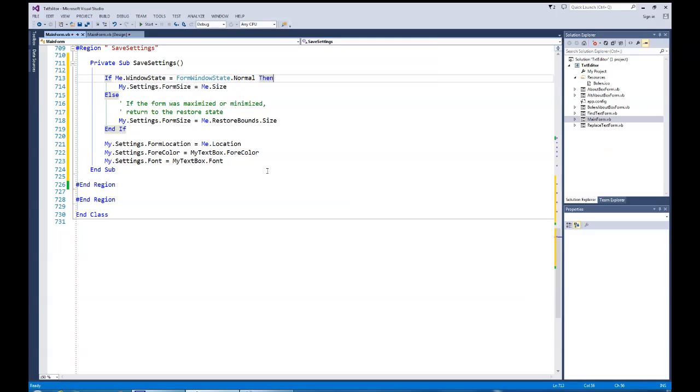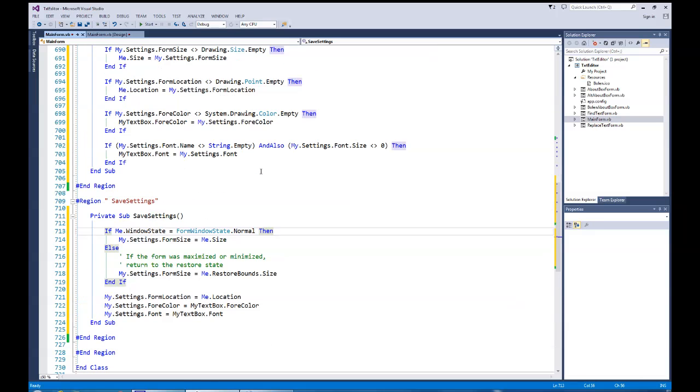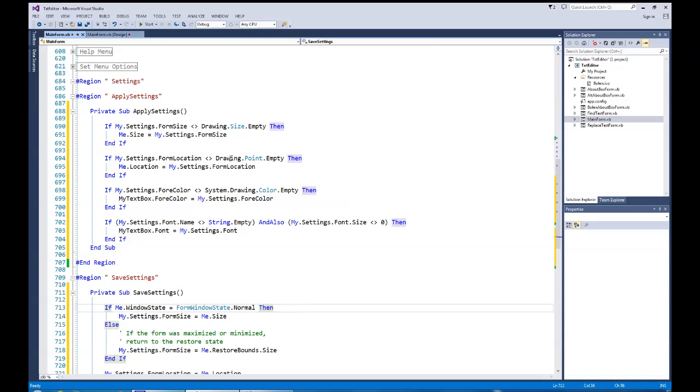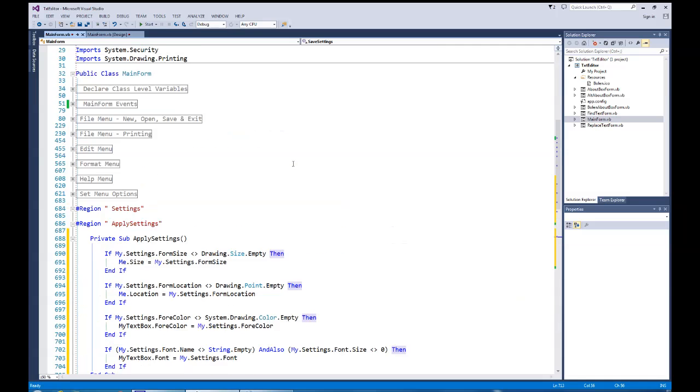So we have 4 settings that we have applied, and we have 4 settings that we're saving upon exiting our program. Okay, we've got these in place now. Now let's go to the area where we're going to actually call the applied settings and call the save settings area of our procedures.